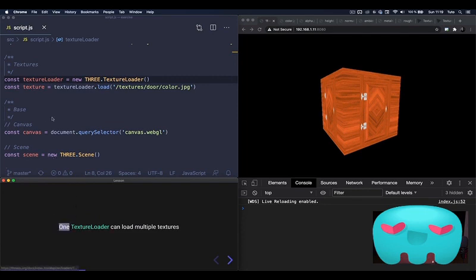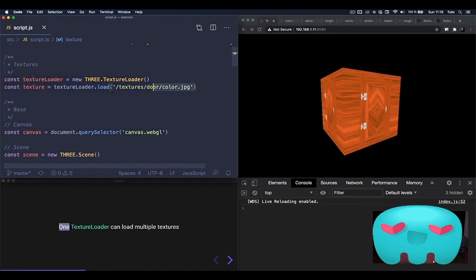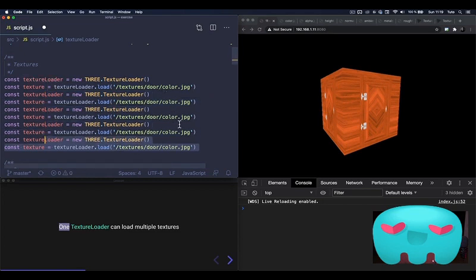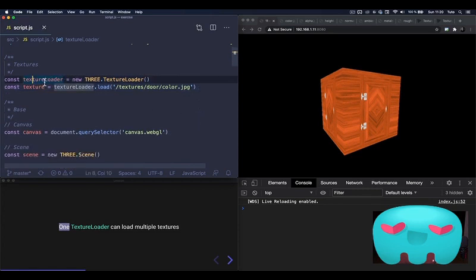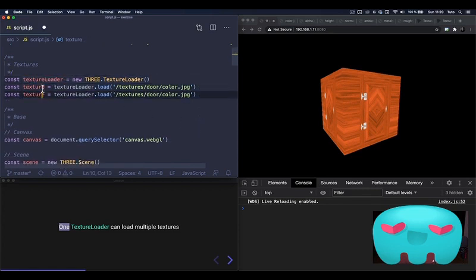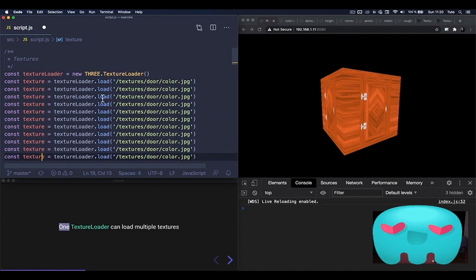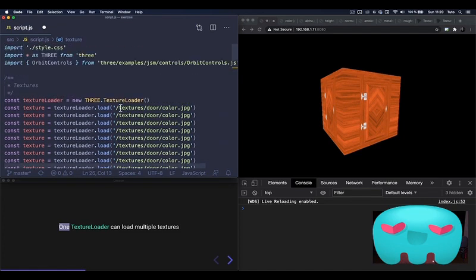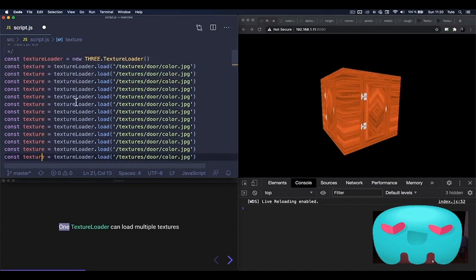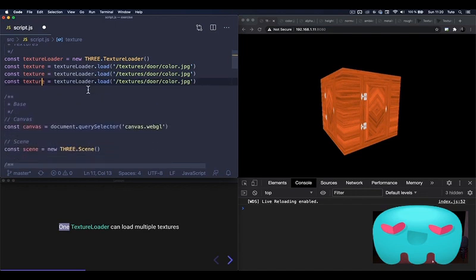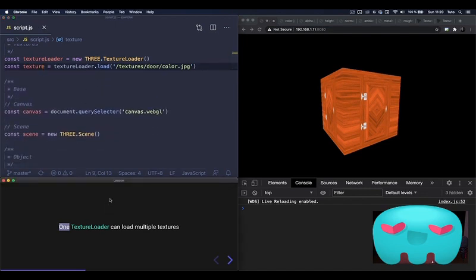Another thing is that one texture loader can load multiple textures. I always see my students creating one texture loader for each texture to load, which is my fault. I always forgot to explain this. But you can create one texture loader and use it to load dozens of textures. It works just fine.